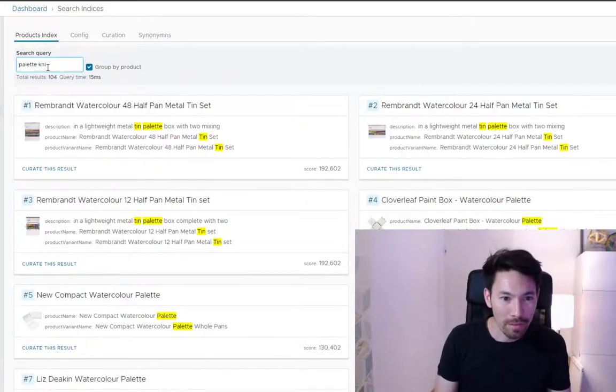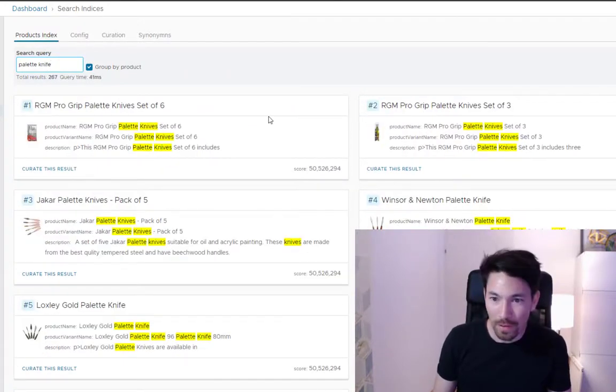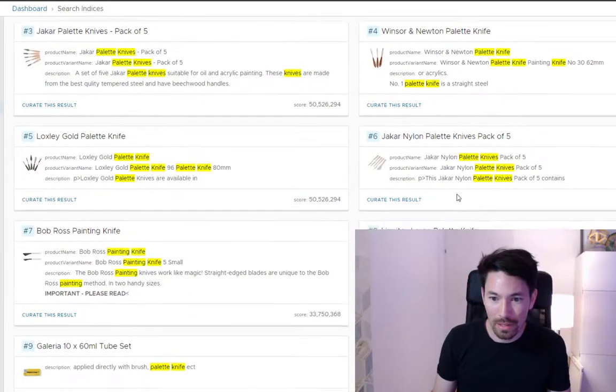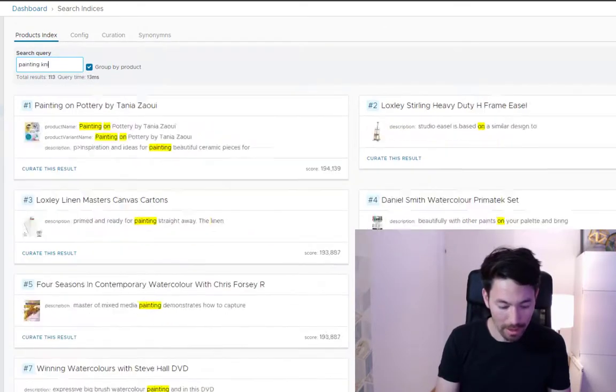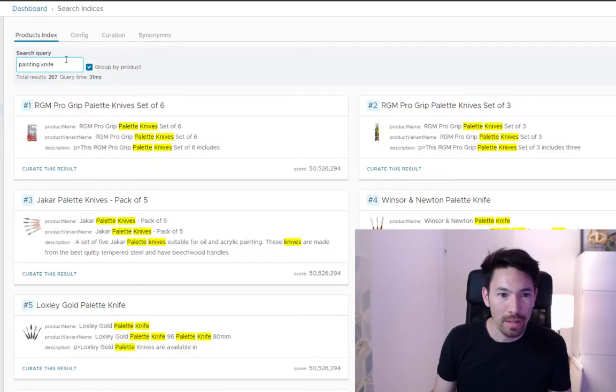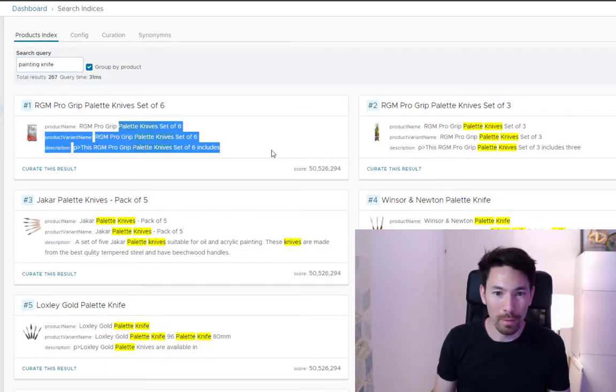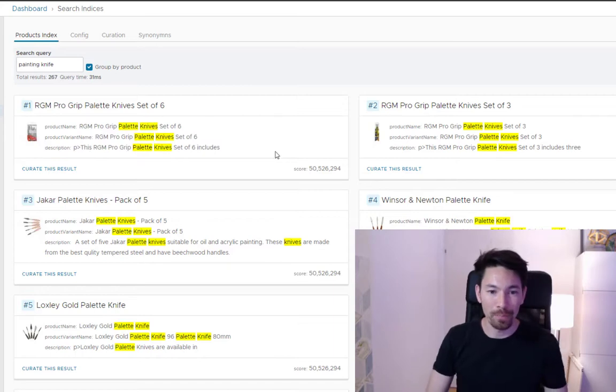Palette knife. If I search for that, then I get palette knives. That's all good. What if I search for painting knife? Yeah, if I search for painting knife, I also get palette knives, which is the way we want it. So that's the synonym in action.